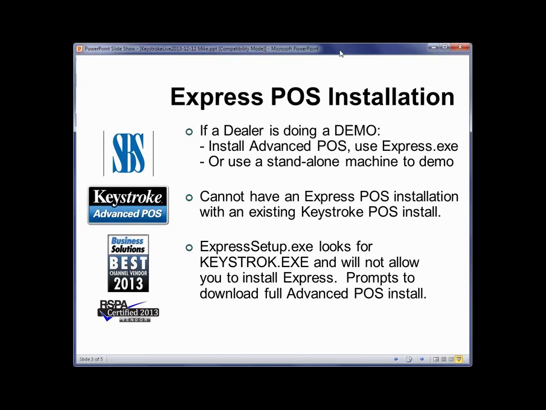Another option is to use a completely standalone machine to do the demo, where you're going to download a different setup. It's a smaller setup, around 55 megabytes instead of around 100 megabytes. And that setup can be run on a standalone machine. We don't recommend you try to install Keystroke Express and Keystroke POS or Advanced POS on the same machine.